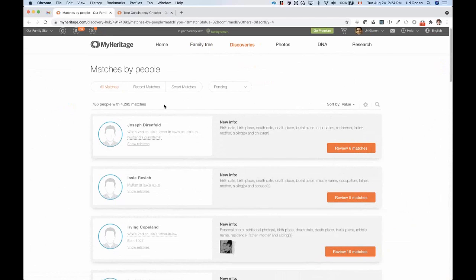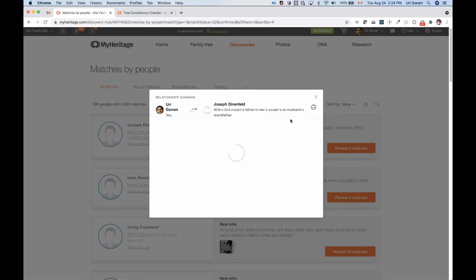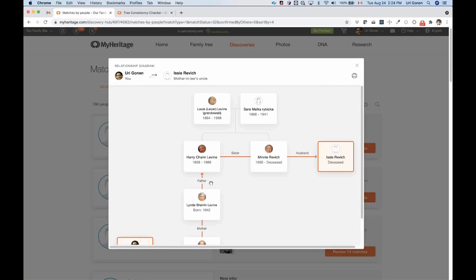But what I wanted to show you here, the first person that is offered is somebody who I don't really know who they are. And it explains to me wife, second cousins, father-in-law's cousins, ex-husband, grandfather. That's great, but could be very cryptic. So I'm clicking here, and let's see what happens. Sometimes this is the same issue that we have with the print. I think if I do that again, it should work, or not. Let's look at another person here. Right, that's just this one.